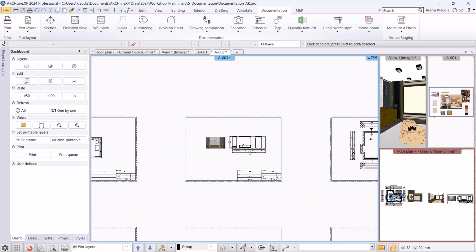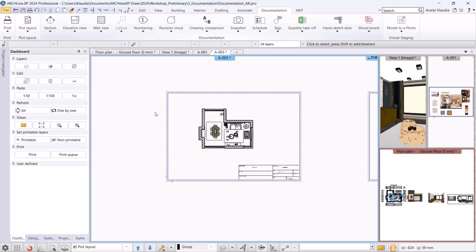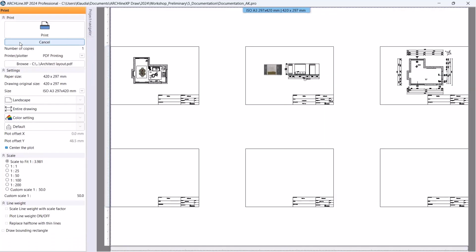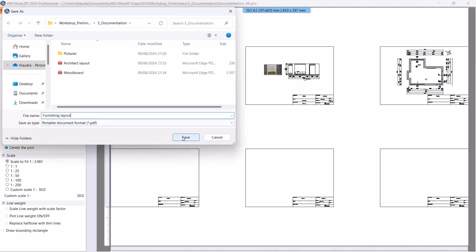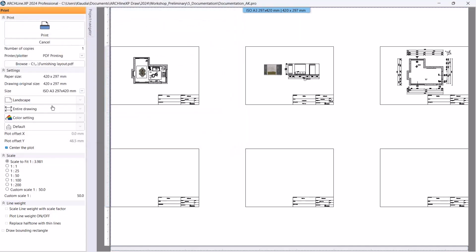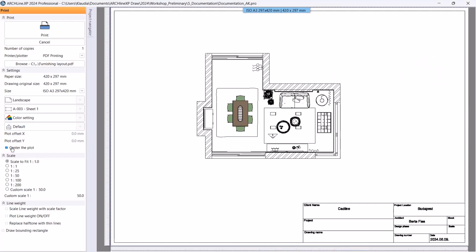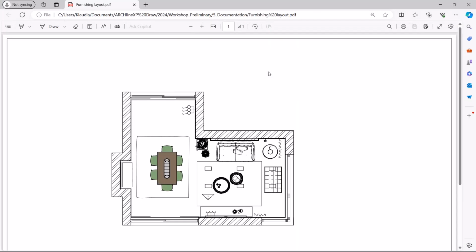Now we move on to printing, first printing the furnishing layout. By clicking Documentation, Print, we can set the print properties. I choose PDF printing in A3 size, landscape format. I want to print sheet A003 at 1:1 scale, center the plot. By clicking the Print button, the PDF is created.